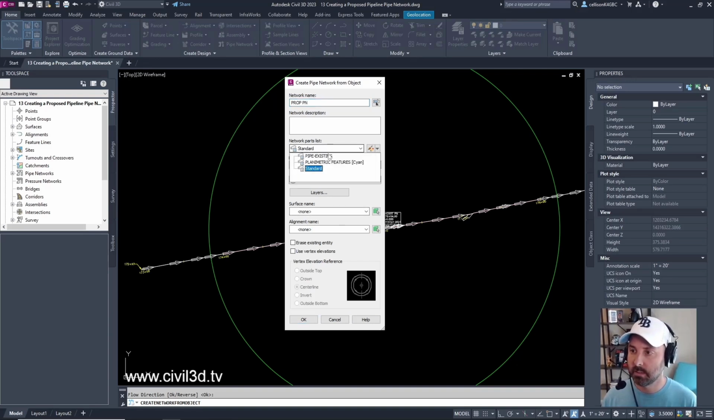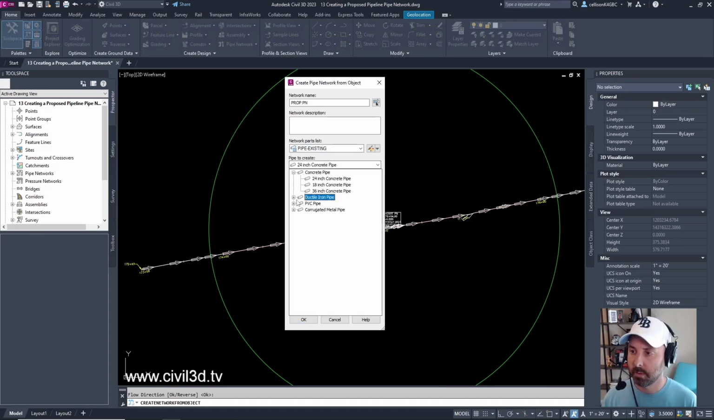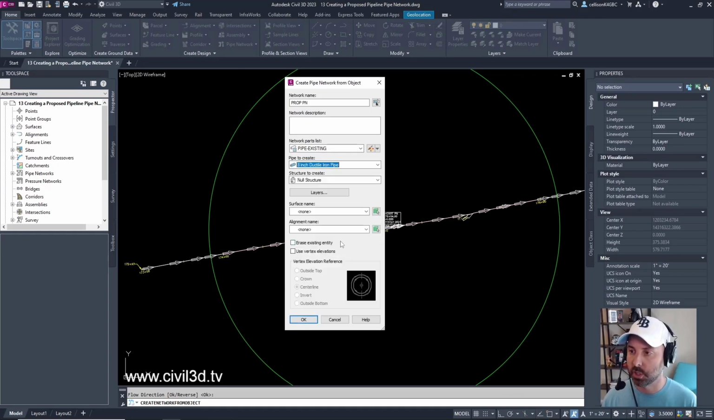For the parts list, we'll select Pipe Existing. And then for the pipe, this is going to be a ductile iron pipe, and it's going to be an 8-inch replacement. We'll keep everything else at its defaults. We'll erase the entity, which is our feature line, once we've generated our network.